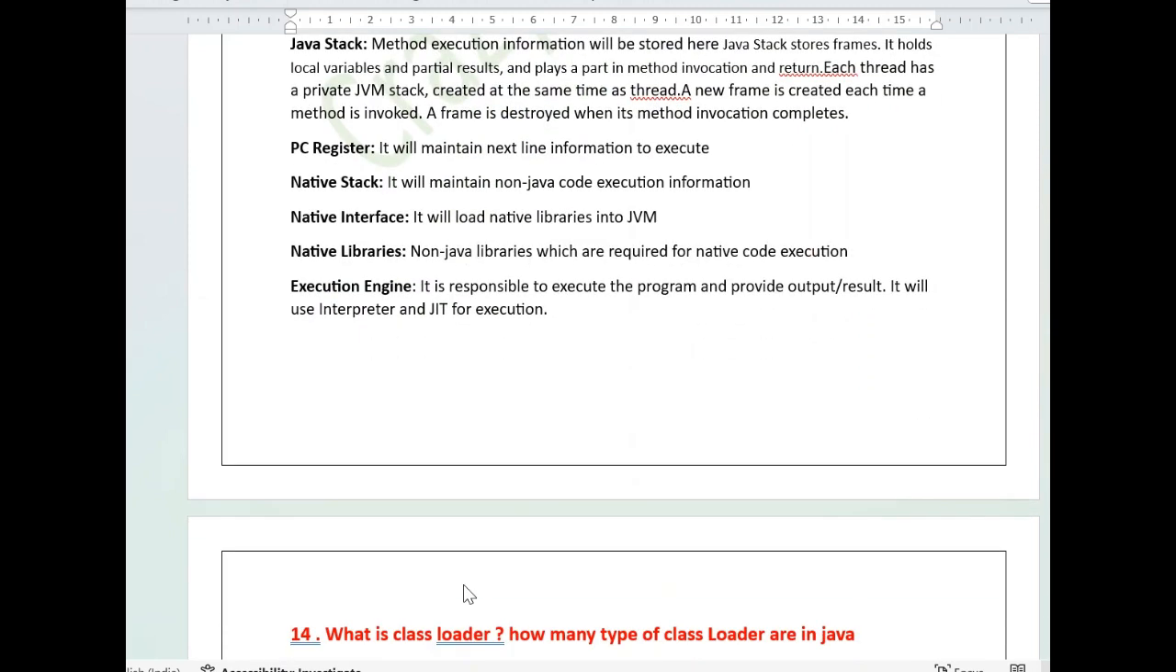Then we have the PC register. It will maintain the next line information to execute. So which next line we have to execute is taken care of by the PC register. Then what is meant by native stack? It will maintain non-Java code execution information. If suppose I want some other libraries, like C libraries, C++ libraries, SQL libraries, so all those libraries will be stored into the native stack.